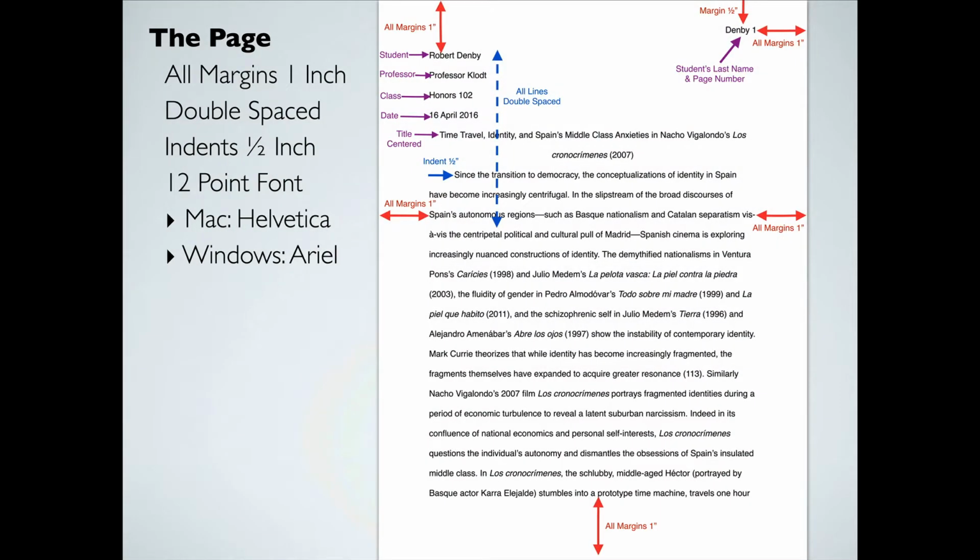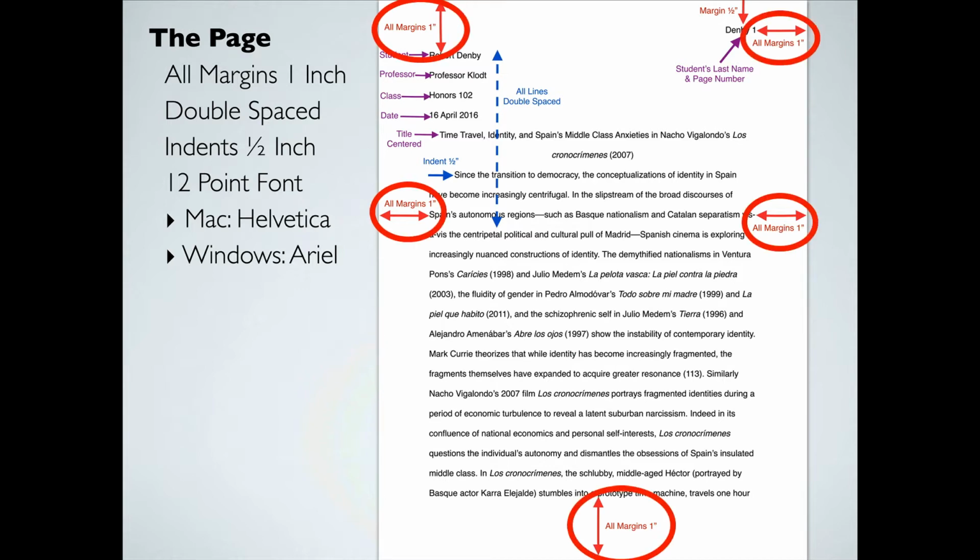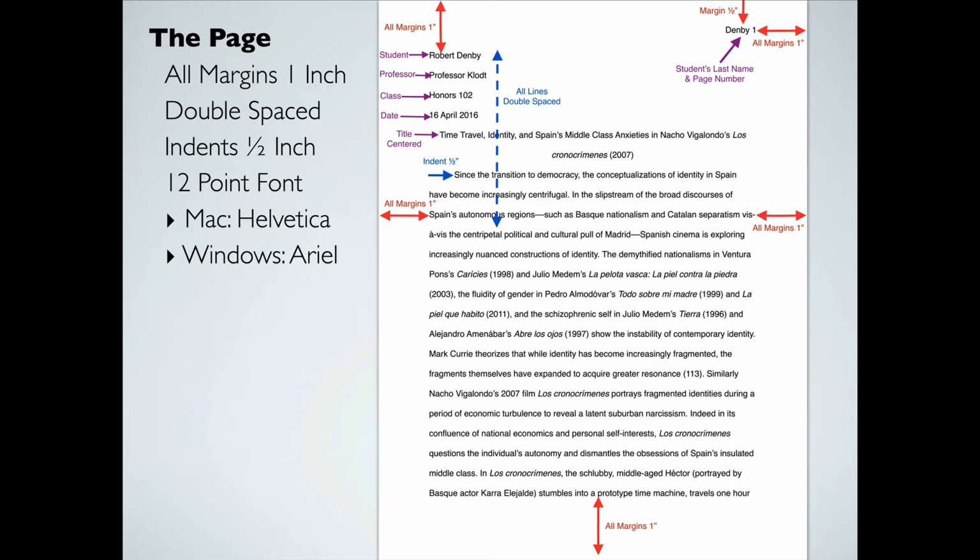First, let's look at formatting the page. As you can see, all margins are 1 inch on all sides of the page. In the top right, 1/2 inch from the top of the page, include your last name and page number, starting with the first page and numbering sequentially each of the following pages. Note that every modern word processor offers this feature.